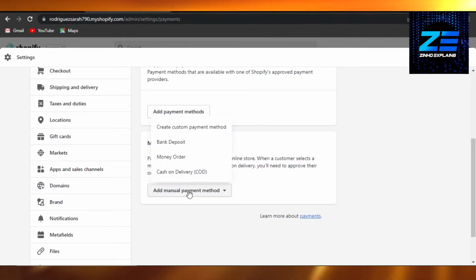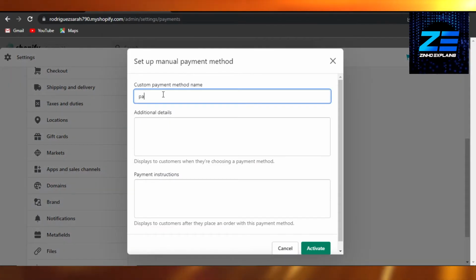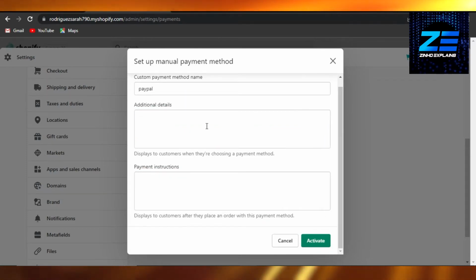Even if you cannot find it here, then we have another method, which is going to be manual. So you just click right here and click on create custom payment method. You add your payment method name, and I'm going to add PayPal. Then we have additional details, and then we have payment instruction. Once you add all the details right here, you can click on activate and your method will be activated.